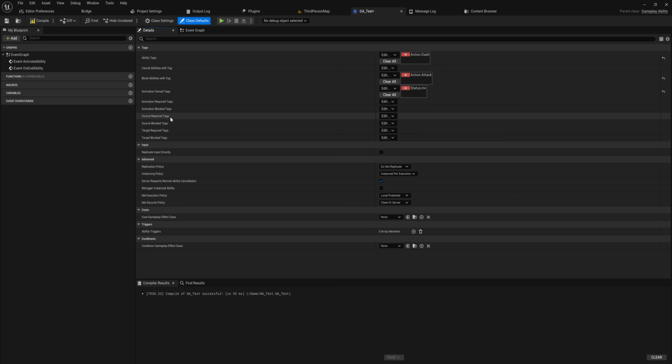Now we get into source and target, and this is because not always will you activate abilities on yourself. Sometimes you will try to activate an ability on something else. So in that case, we also have opportunities to say, hey, when the player is trying to activate an ability on an enemy, we can check either the player for having certain tags or that enemy for having certain tags, taking into account which one is the source and which one is the target. Whereas these activation ones, they don't really care about that. They just care about the thing executing the ability.